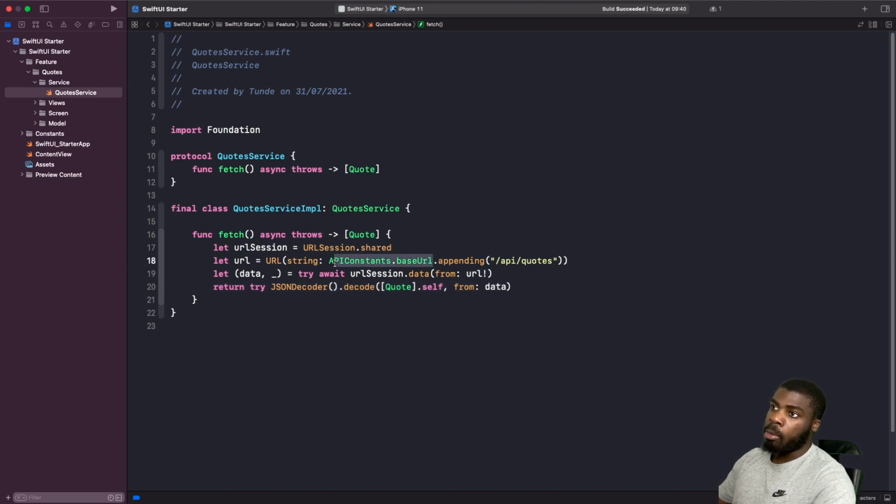Remember at the start where we created our file for our API constants. This is where we're now using our constants and appending the endpoint onto the end of our base URL. Then we're using the async await API available in URL session to interact with the API. If it's successful, decode some data, and if it fails, it will throw an error. So that's what we're doing here.